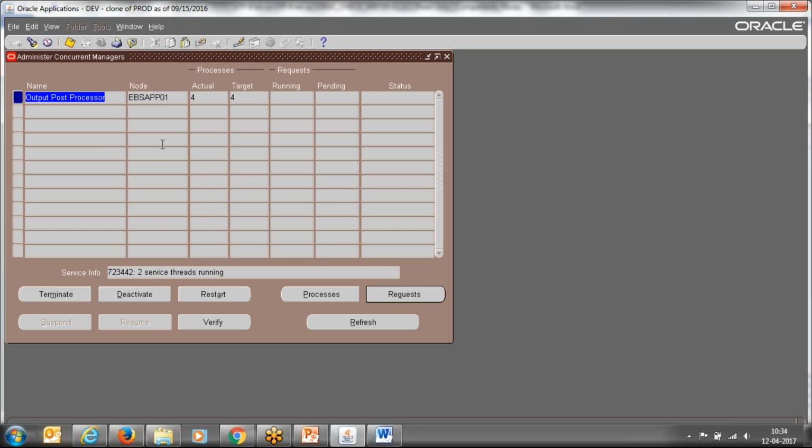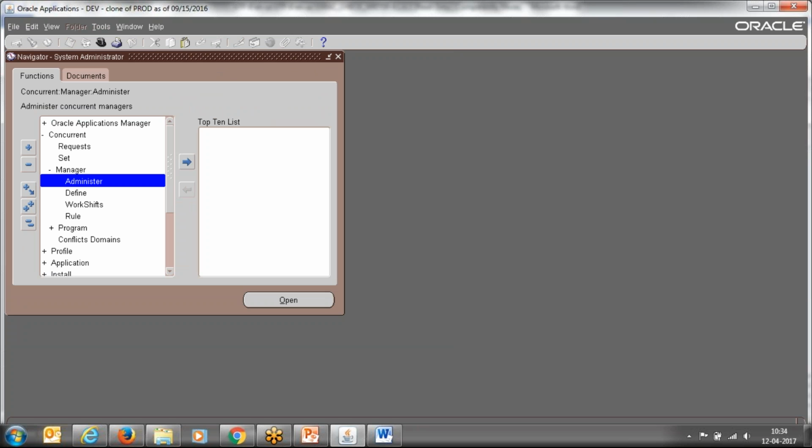Right. So here also you can see if they have any load in this particular OPP, the manager at the database end. That is one thing you can check with the DBA, if they have a backlog which is not getting terminated and getting stuck. Yeah, they have been monitoring that, and that is actually monitored by the DBA. So that is ruled out.